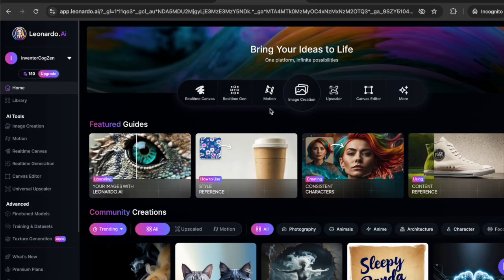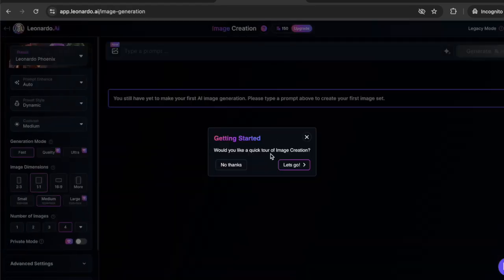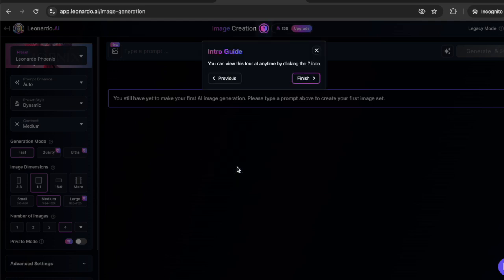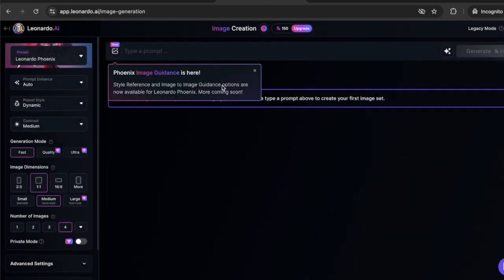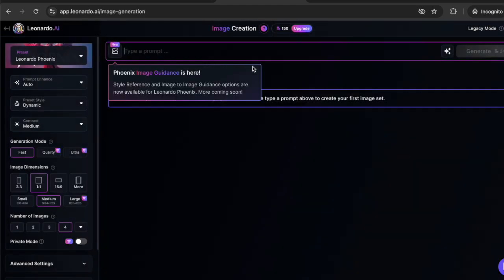And after that, if you want to generate images, just click on image generation. It offers a quick tour of image generation. If you want to take a tour of how you will design it, you can, but I already know, and I'm telling you, so you don't have to go on a tour with them. So click on Finish. Then type a prompt here.